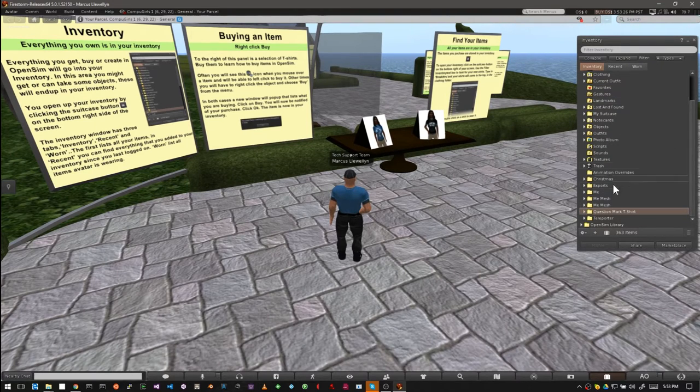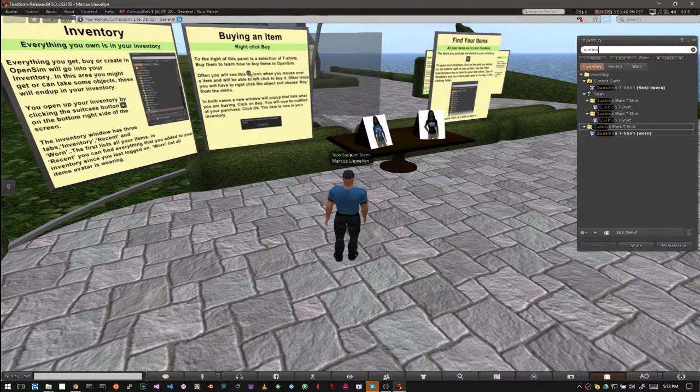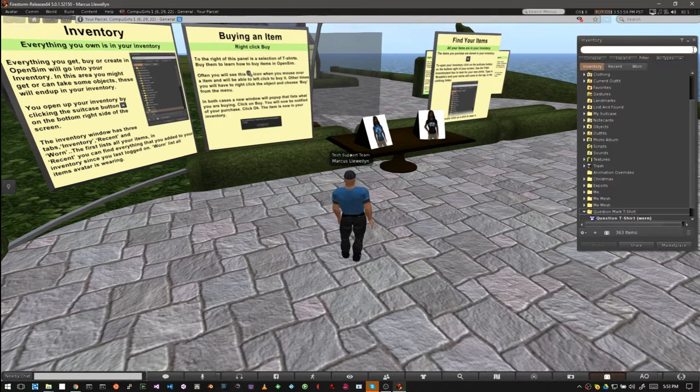If I wanted to find this t-shirt later, after I picked up lots of stuff and my inventory got very large, the easiest way is to use the filter. You can search for things in this text box at the top of your inventory window. We know that this is a question t-shirt, so if we type in question, everything in our inventory that has question in the name will show up. To clear this filter, just click the little X in the text box.